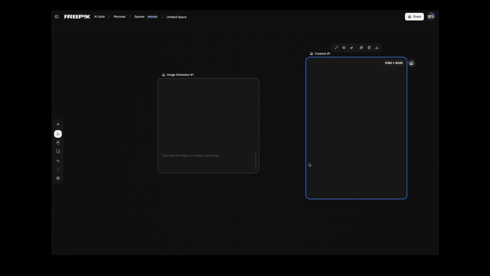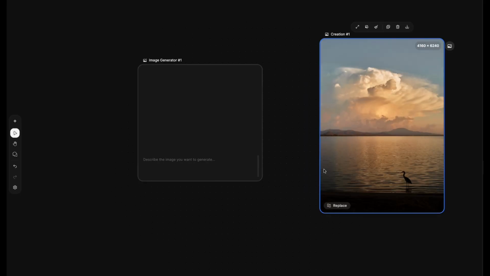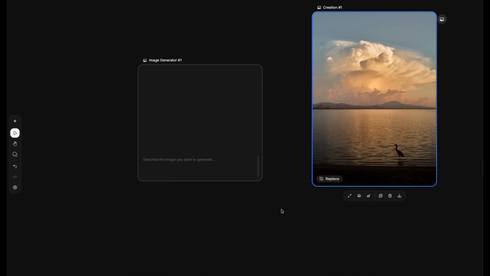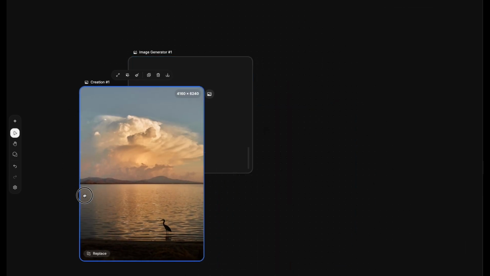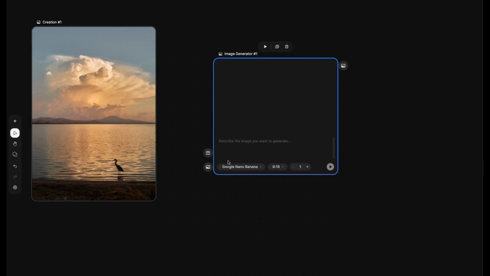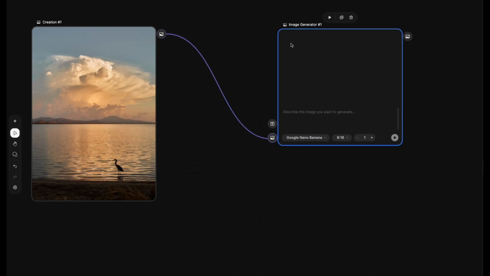And then when it's uploaded, we're going to connect the nodes. So I'm just going to move it around a little bit first. I like to have my reference on the left and then my box generator on the right. And on that little icon that says image, you're going to connect it to reference.